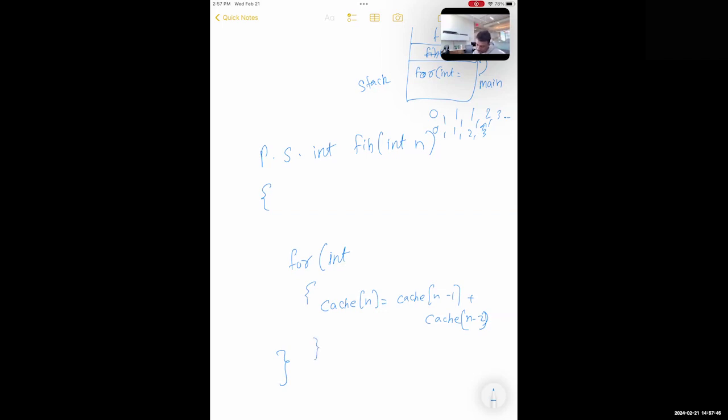Then we go to step 3, which is: what is the base or exit condition? The exit condition is, oh yeah, we have to check if n is equal to 0. We're going to hard code it as cache of n is equal to 0. If n is equal to 1, I'm going to say cache of n is equal to 1. Same code as before. Now, for int i is equal to 2, because you already have values for index 0 and 1, so this and this is done, i less than cache dot length, i plus plus.